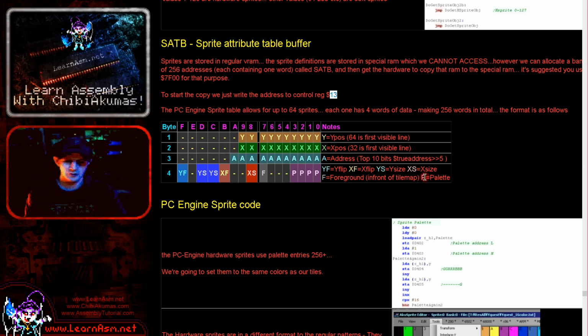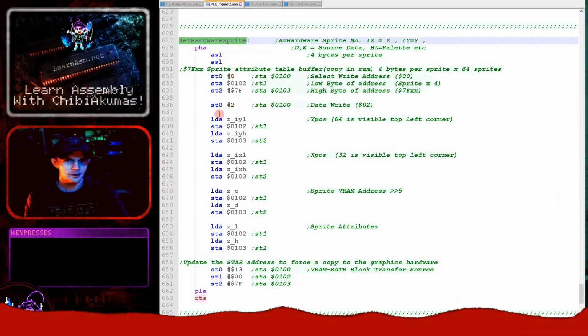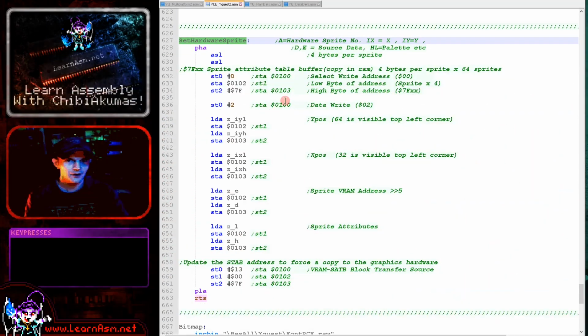So those are the settings we're going to need to change, and that's what we're doing just here. Now, as I say, each hardware sprite uses 4 bytes, so we're shifting the hardware sprite number to multiply it by 4 here, and then we are selecting the memory address at the 7FXX range, and that's going to be where we're going to store our data.